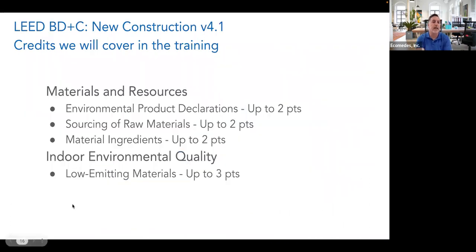So what we're going to cover today is how our platform specifically addresses the couple credits within materials and resources, indoor environmental quality that relate to LEED, BD&C, new construction, V4.1. So we're going to talk about materials and resources and environmental product declarations, sourcing of raw materials, material ingredients, and then under indoor environmental quality, we'll look at how the low emitting materials credit is worked up and how we provide you that data automatically into your workflow.